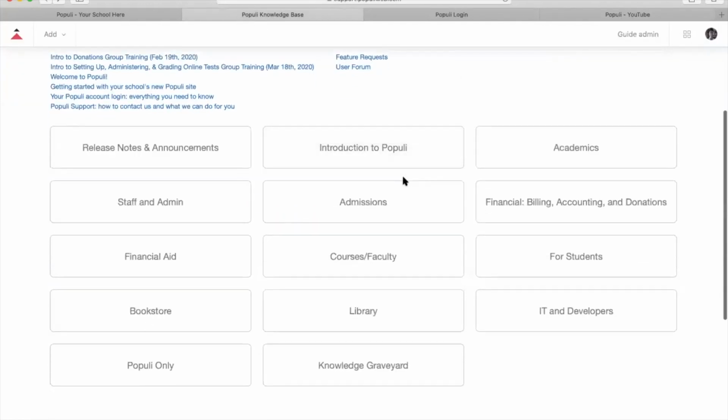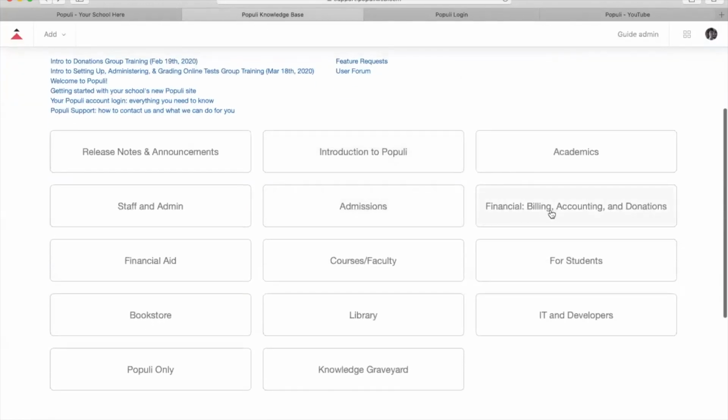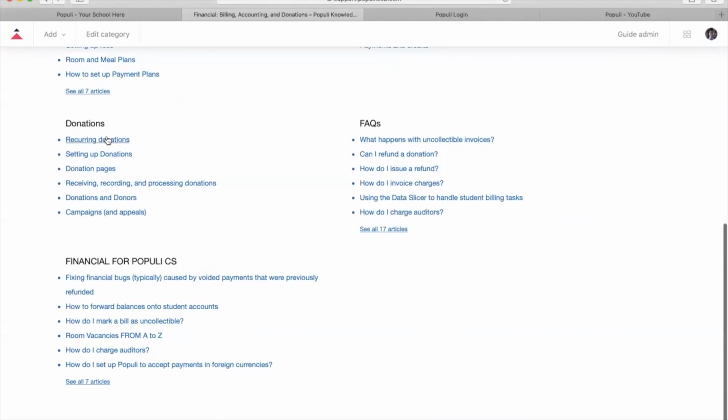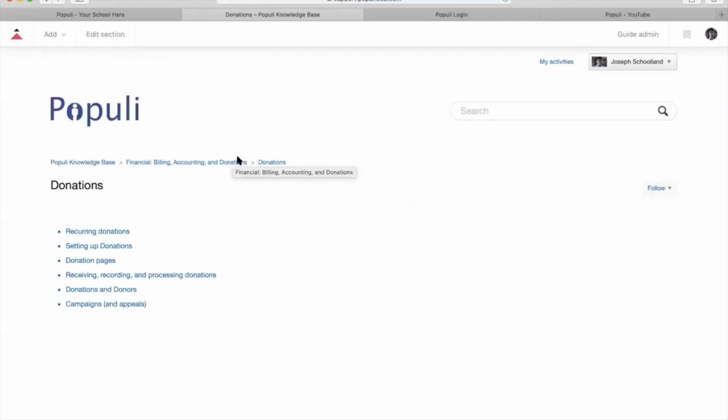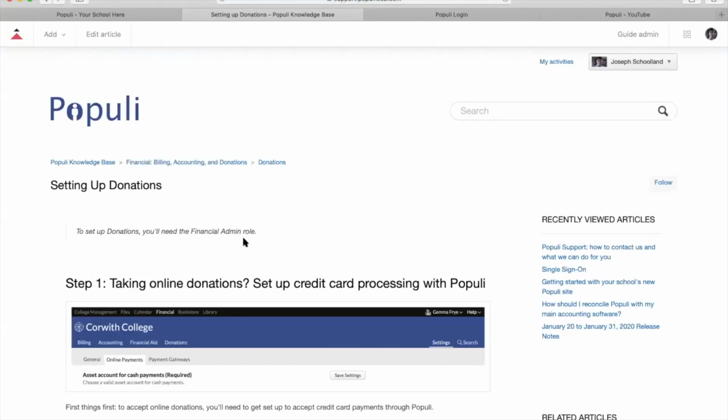Now, today we're going to focus on, back at the Help Center, we've got financial, and we have a donation section down here. And we've got an article called Setting Up Donations. We're going to use this to guide us through setting up donations.